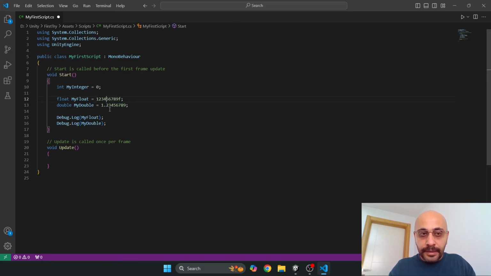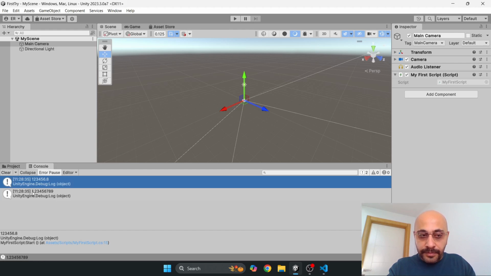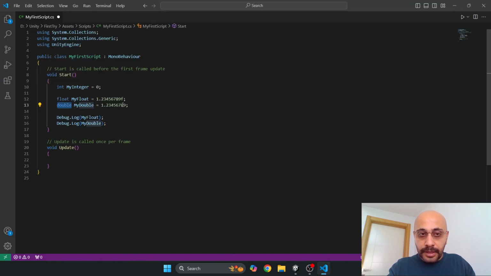Let me put it back here and test how much I can expect from Unity, how many digits I can expect Unity to save, if the type is double. By far, it saved all of them. Can I ask for more? Let's see.